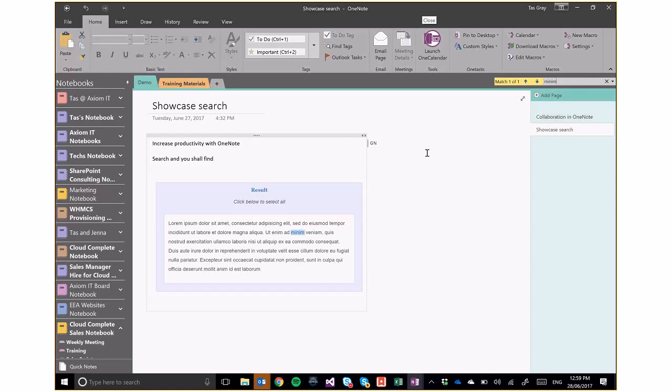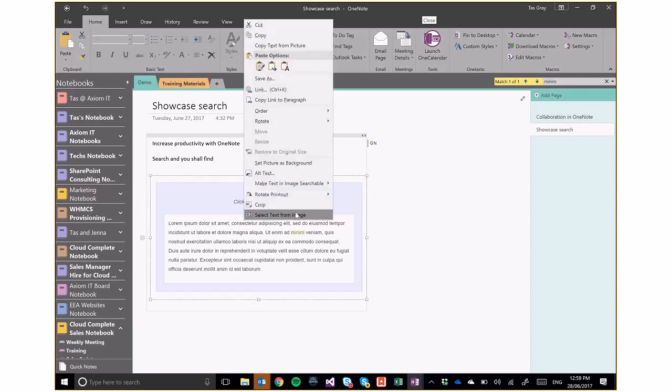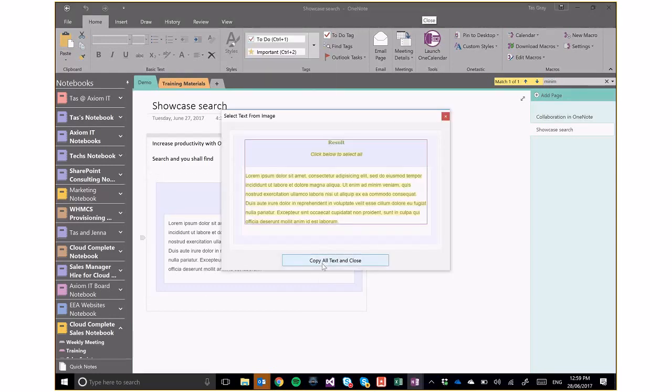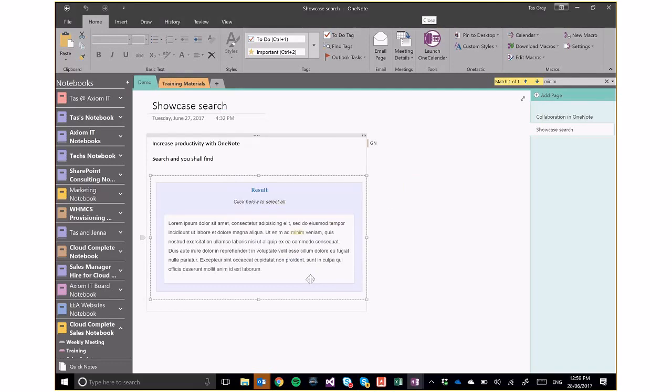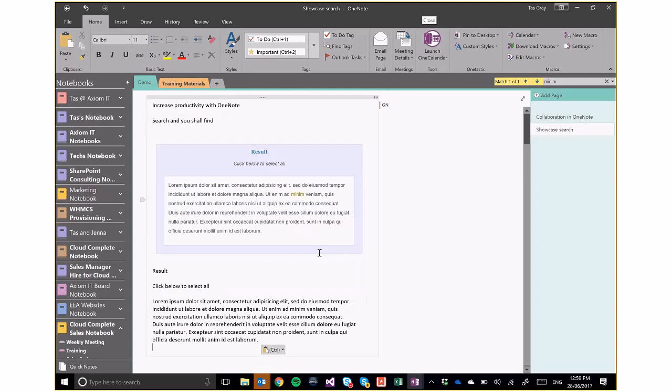Now if I wanted to, I could right click on that and I could actually select the image. Select the text from the image and then paste it all out. So sometimes if you get sent a photo of something, or an image of a screenshot, something like that, you need to get the text out. That's just a really easy way to get it out without having to retype the whole thing.